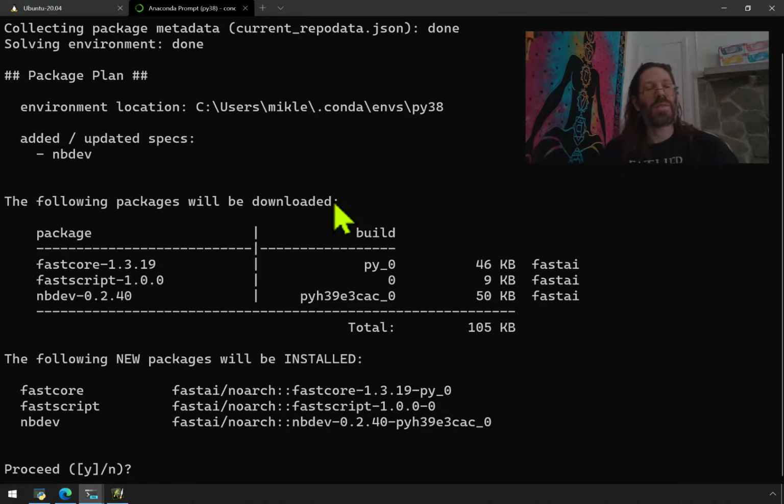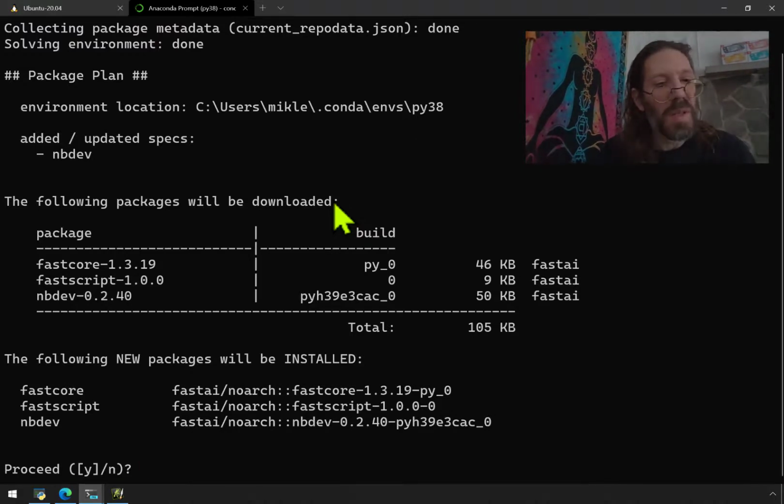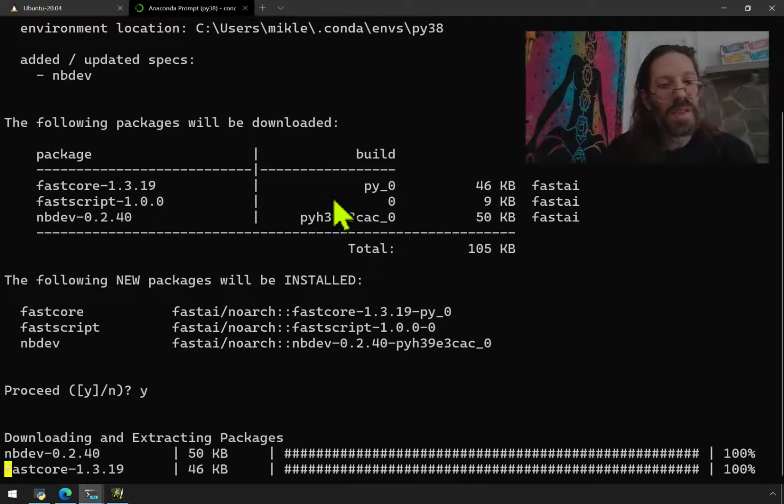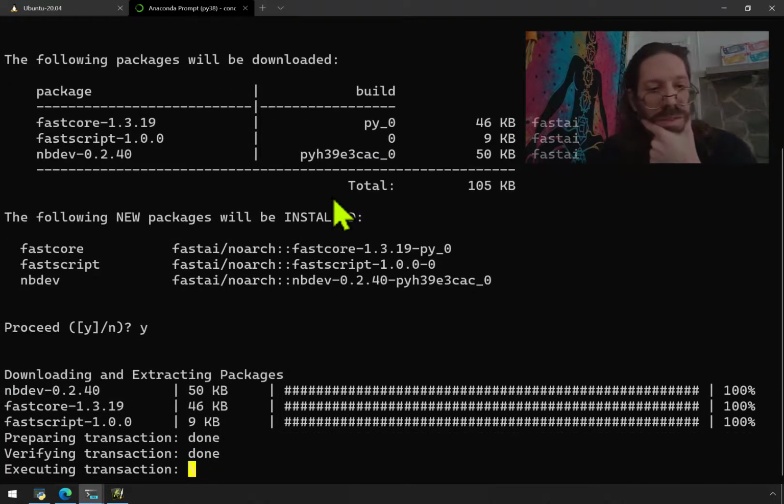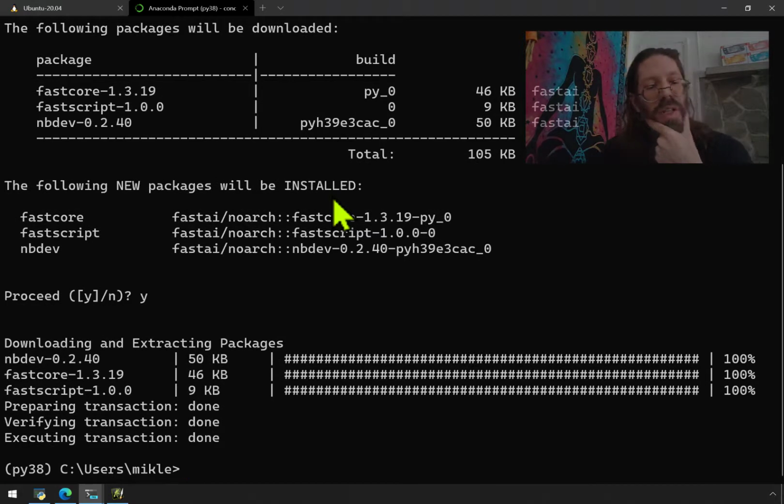All right, so Anaconda, or the conda system, right off the bat gives you something much more visual to understand what it's about to do. Proceed, yes. All right, so we have nbdev installed now.